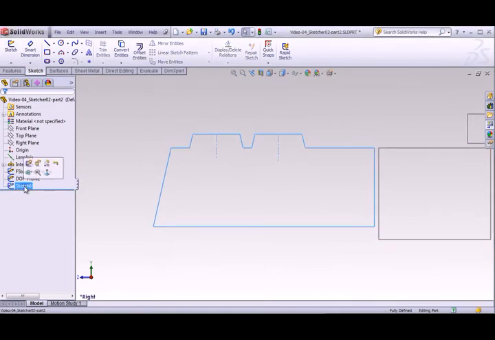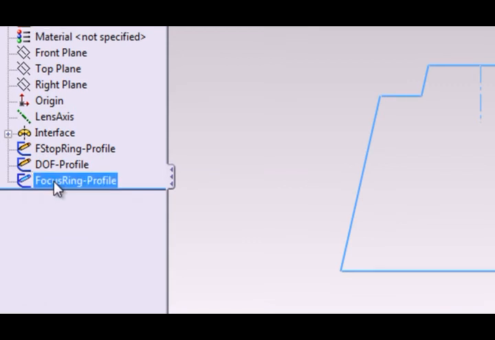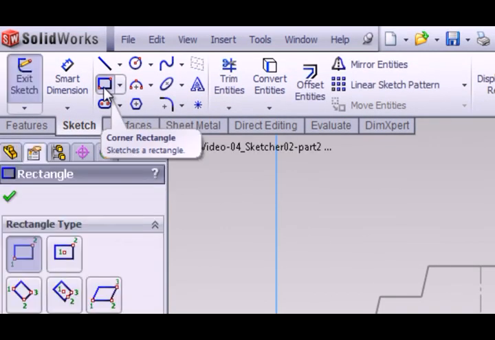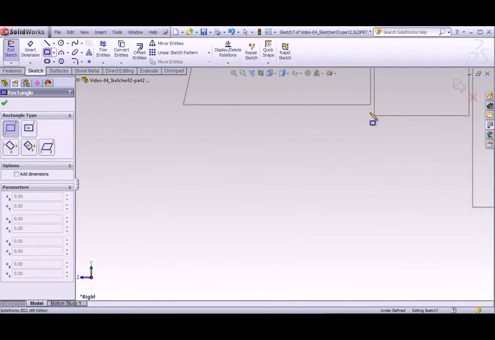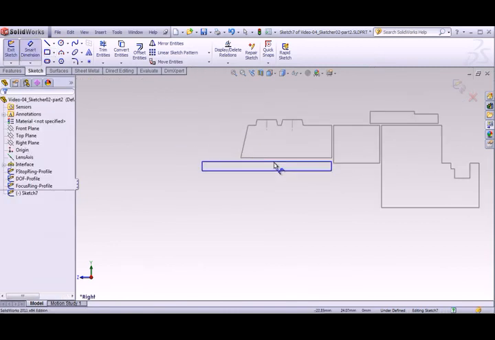Let's go ahead and rename that sketch to Focus Ring Profile. And select the right plane. Click the rectangle tool to create a new sketch. And go ahead and click to define the corners of the rectangle. Now all we have to do is define that in space using the Smart Dimension tool.